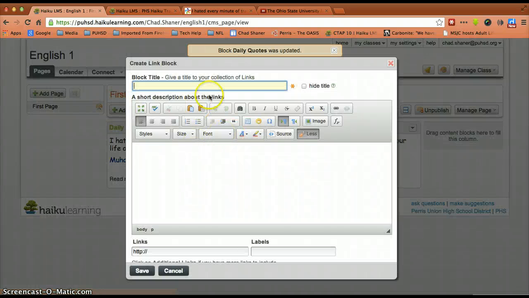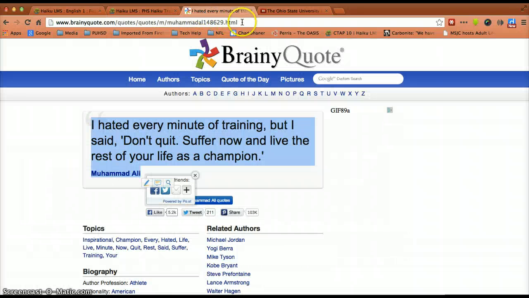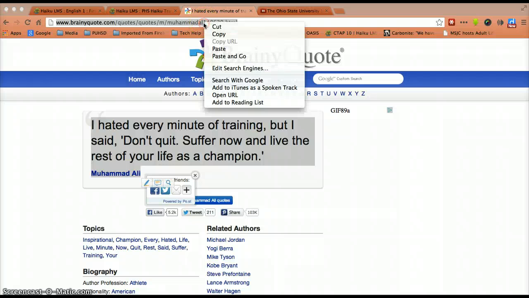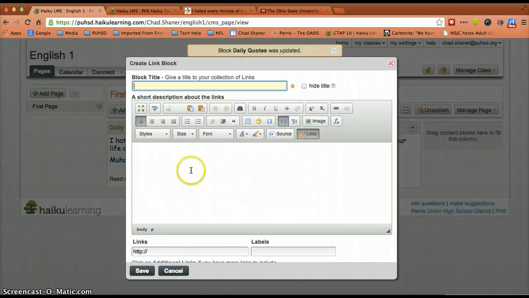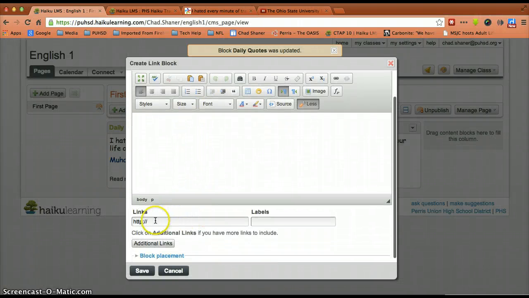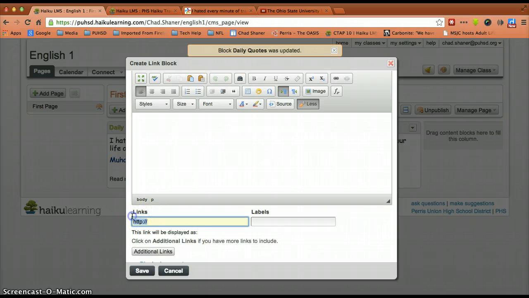Another content block I can add are web links. So let's say that I wanted to add a link to this quote page. Then what I'm going to do is I'm going to copy the address to the page, and then I am going to paste the link down here where it says links, but make sure you get rid of that HTTP because I already copied that on the first web address. So I'm just going to paste it into there, give it a label. I'll call it quotes page.